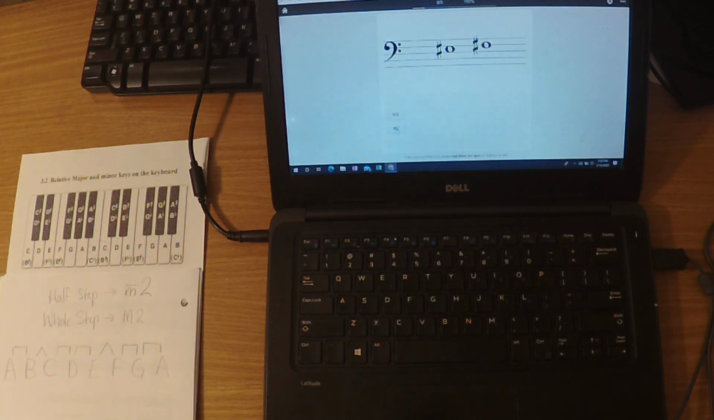So we're quickly and easily able to tell whether our notes are a half step or a whole step apart using our keyboard and our knowledge of half steps and whole steps.